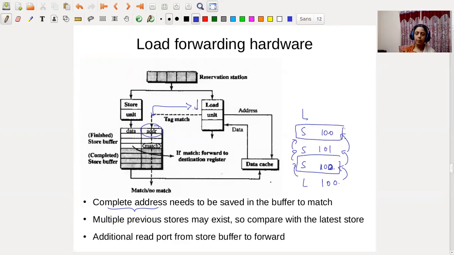So you'll have to have some kind of a priority encoding here done to make sure that you compare this load with the latest store which has the same address, and you forward from the latest store. So all of this extra hardware will have to be added, and obviously the store buffer will need an additional read port to forward the data to the register. So all of this extra hardware will need to get added.